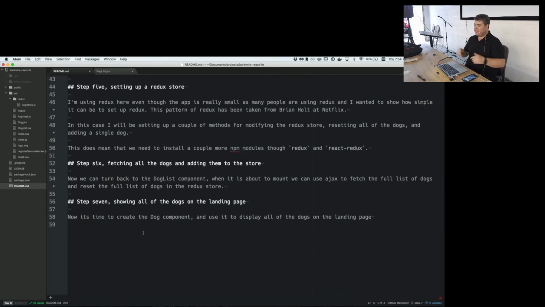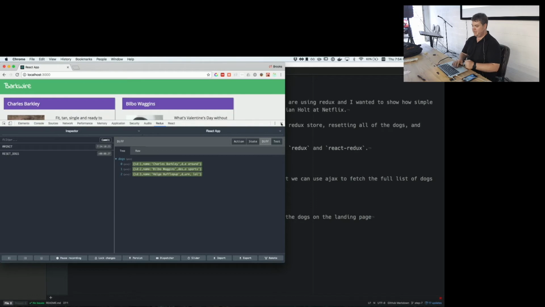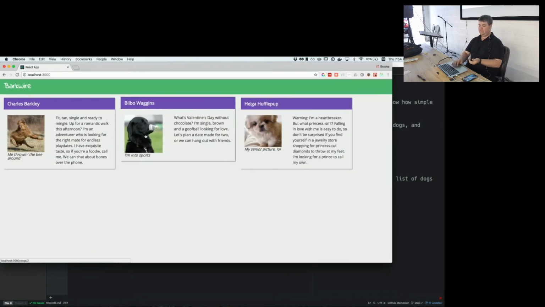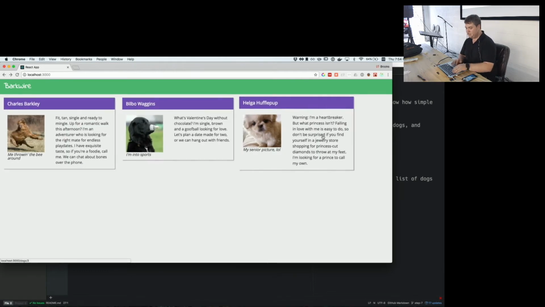Okay, let's show all the dogs on the landing page. So I can show you what this looks like right now. It's basically like what you saw with the other ones. We now have these displaying. Now, if I click on them, nothing happens, but it does attempt to go to the page that shows them. So they are links. So let's take a look at what this is.